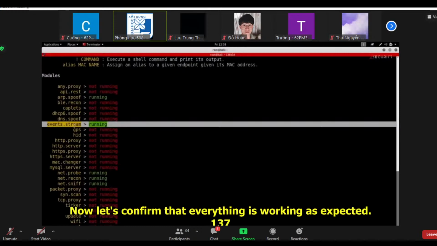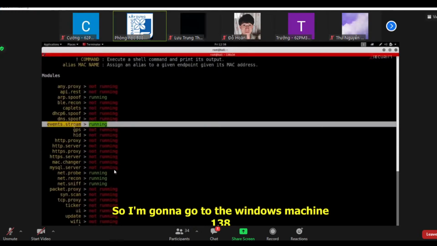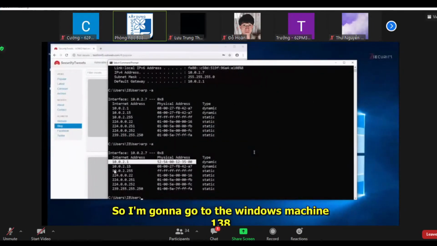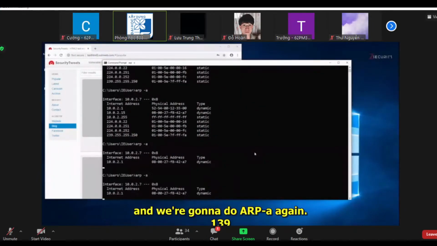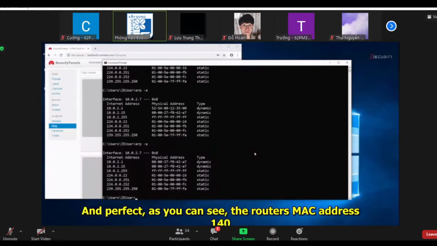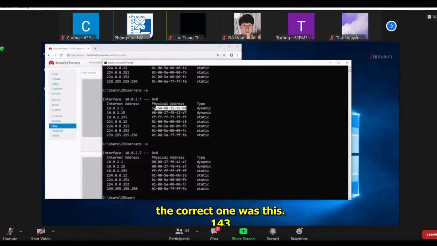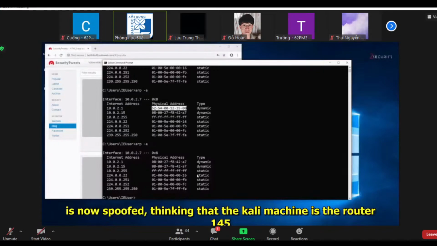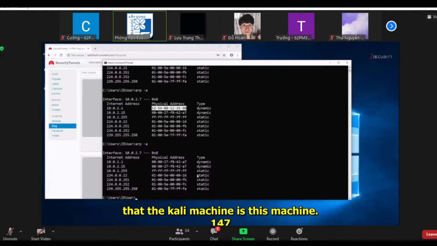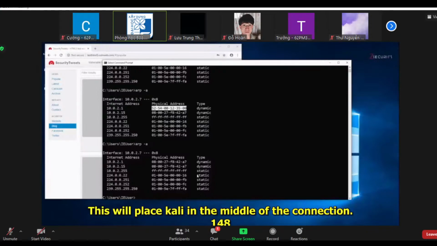Now, let's confirm that everything is working as expected. So I'm going to go to the Windows machine, and we're going to do arp -a again. And perfect, as you can see, the router's MAC address has changed to the same MAC address as the Kali machine. And the original router's MAC address, the correct one, was this. So this means that this Windows machine is now spoofed, thinking that the Kali machine is the router, and the router now thinks that the Kali machine is this machine. This will place Kali in the middle of the connection.